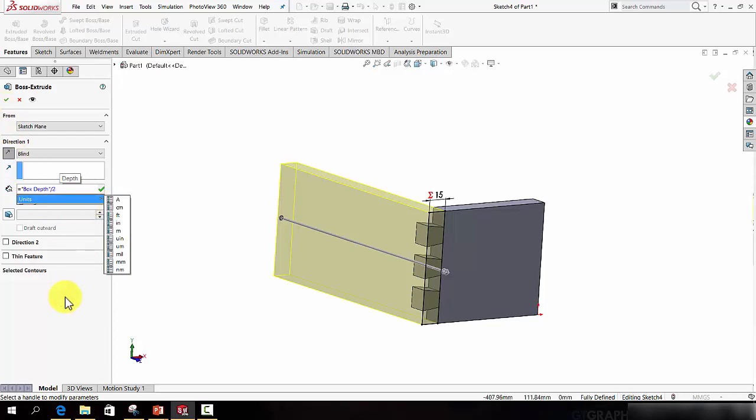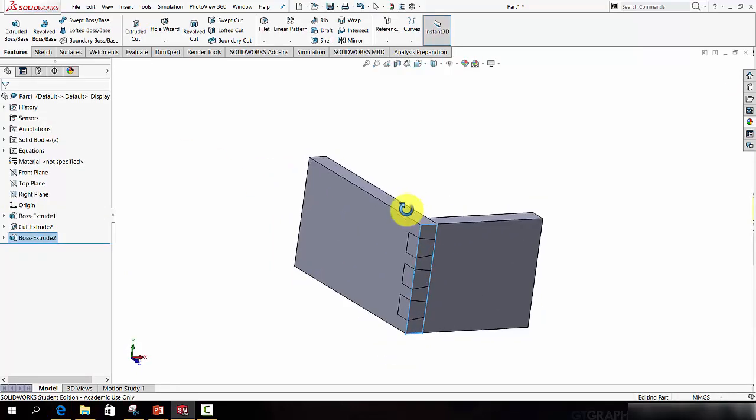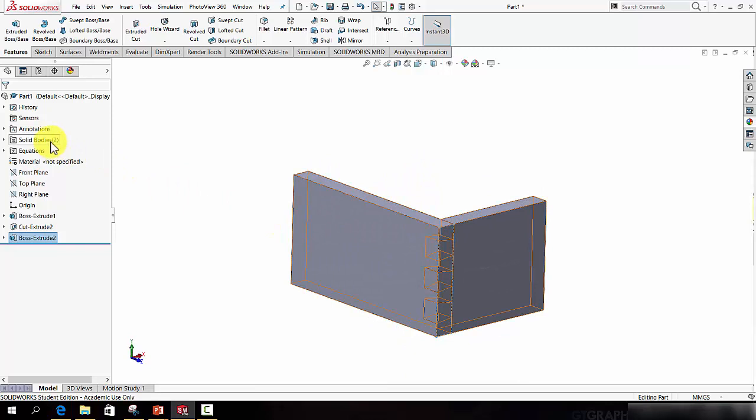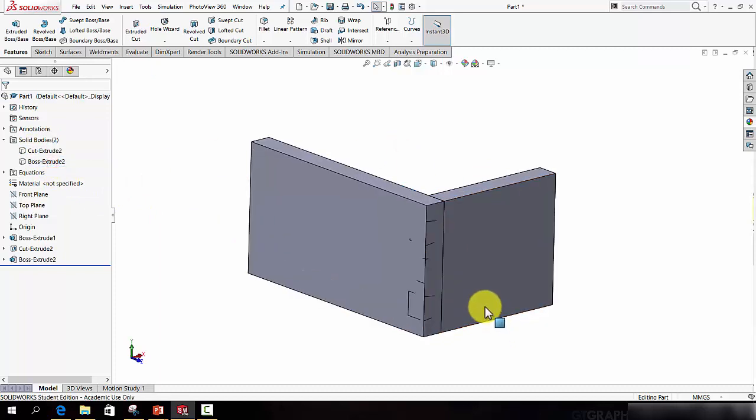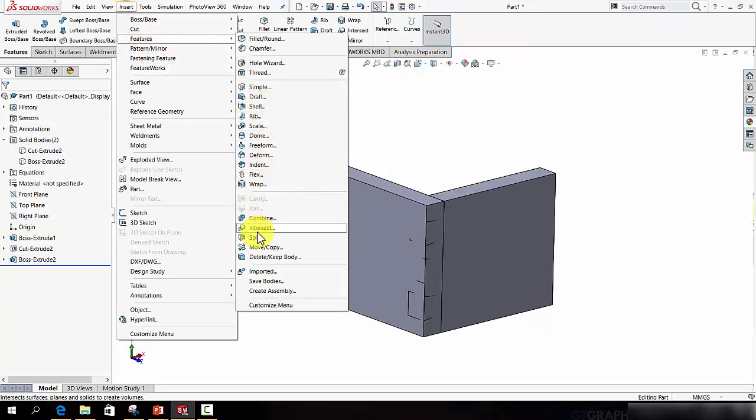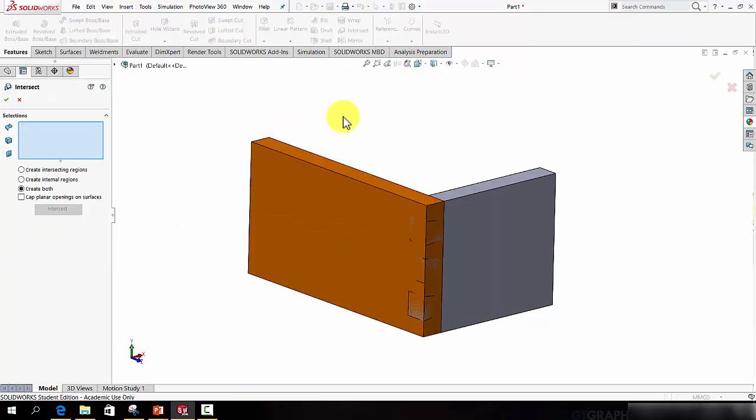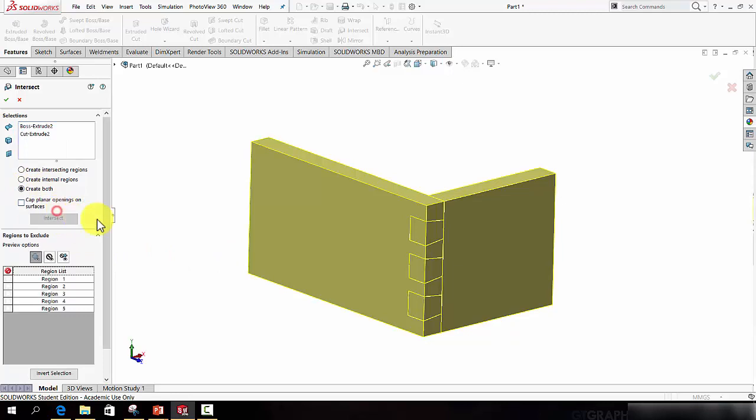Now before I commit to this, I will unselect merge result, meaning that those are two separate solids. Over here I can see solid bodies 2. I've got one component to the right, highlighted in blue there, and now one to the left. So to cut the joints from each other, what we can do is go to Insert, Features, Intersect. Select the two solids, and then make sure Create Both is selected and press Intersect.